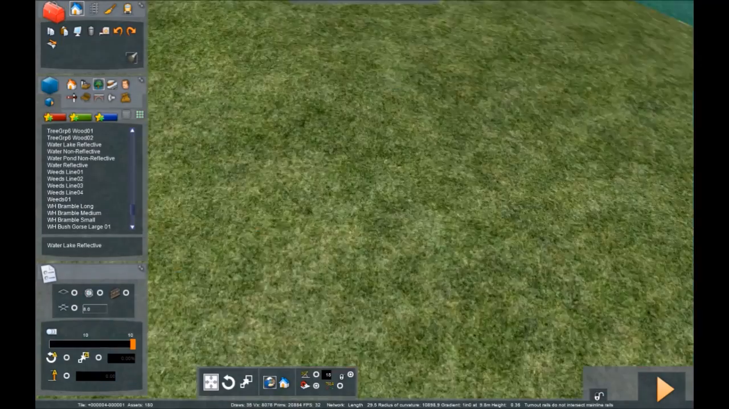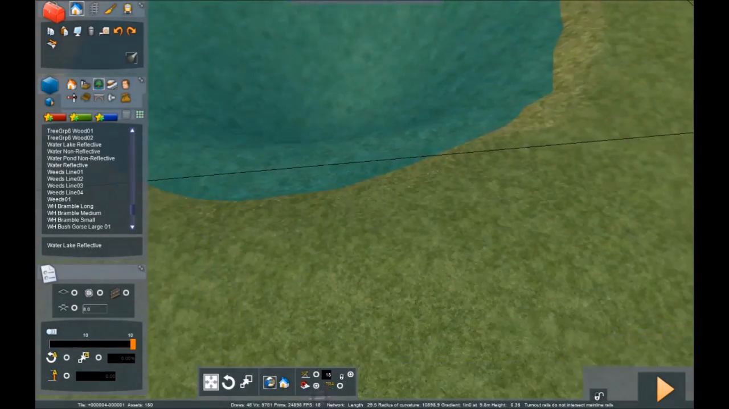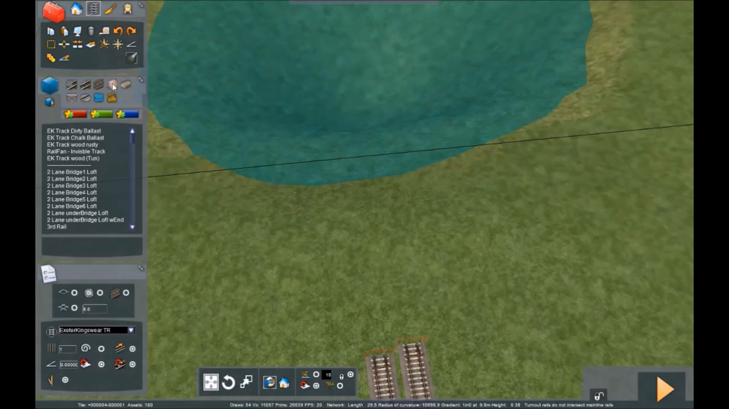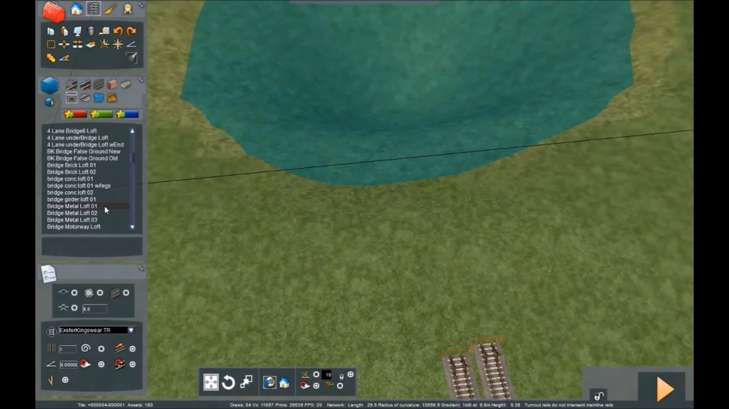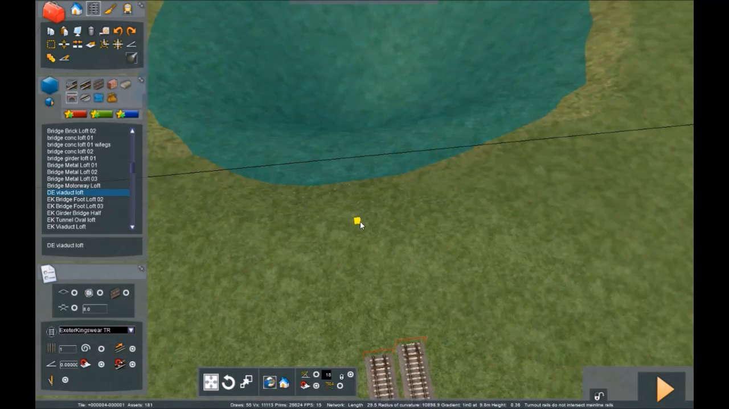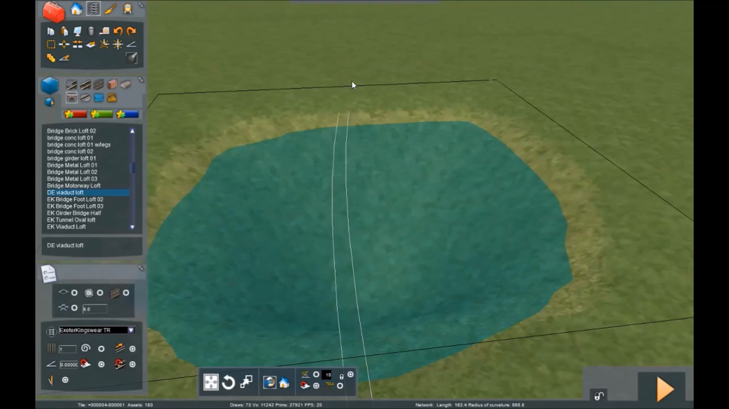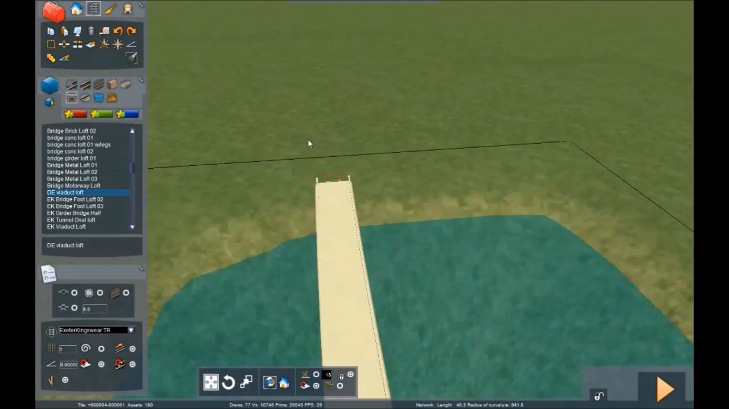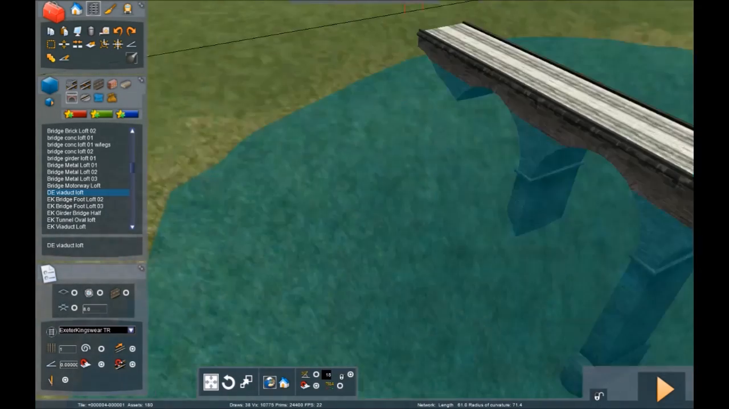So now what I'm going to do, I'm going to build a bridge across here. What you need to do to build a bridge, you need to go in here. You need to go to the bridge tool, and I'm going to make a viaduct here. You just start it off here. I'm just going to build it straight over like that. There you are, that looks quite good.